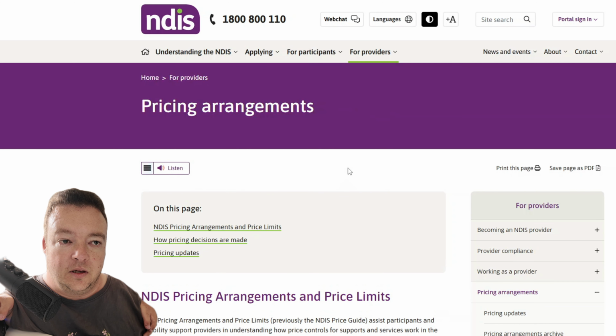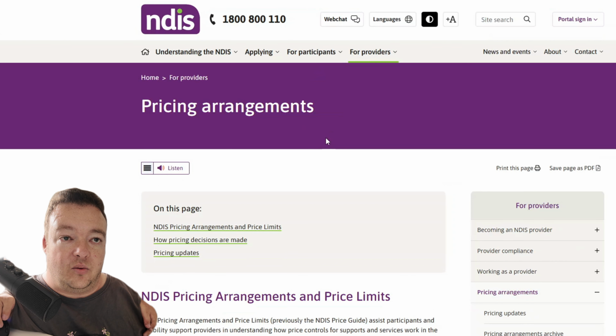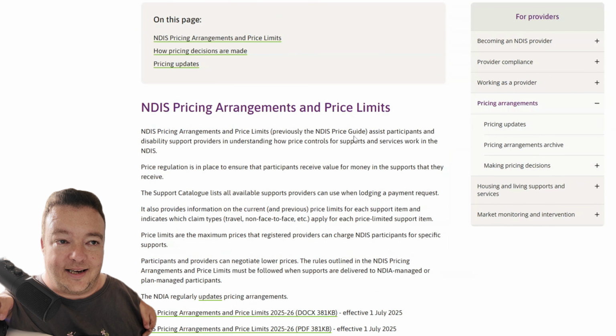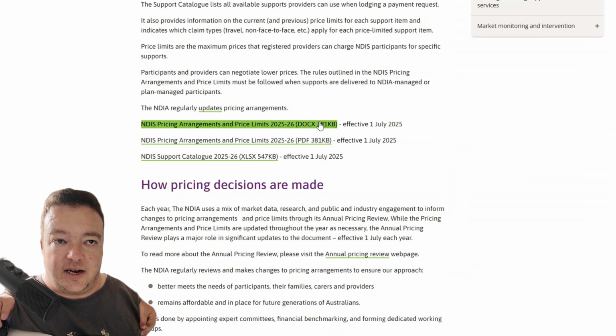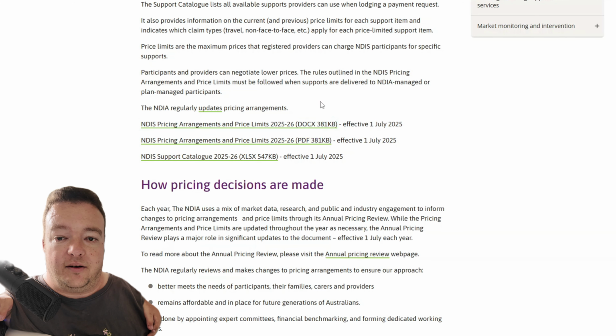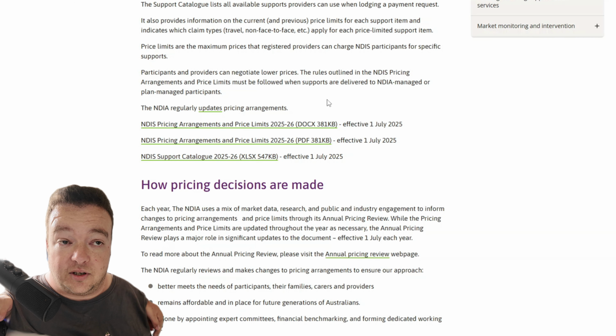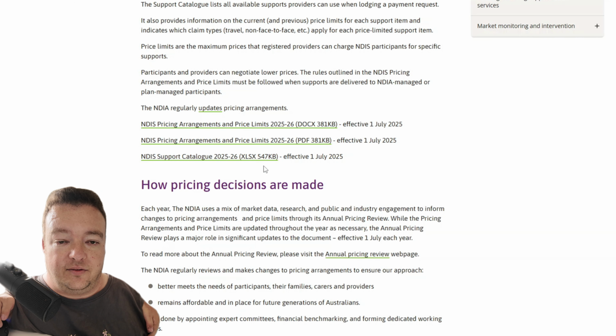Super, super simple. So when you open up this page, it's got some great information about what the pricing arrangements and price limits are, and they have three different versions. Now, the document version and the PDF version are the exact same, so it's really your preference on what you want to download. For this particular video, I'm going to be using the PDF version because I just prefer it. There is also an Excel version as well, which is different, and it just has the pricing, the codes and the costings and everything like that. But I will show you this a little bit later on.